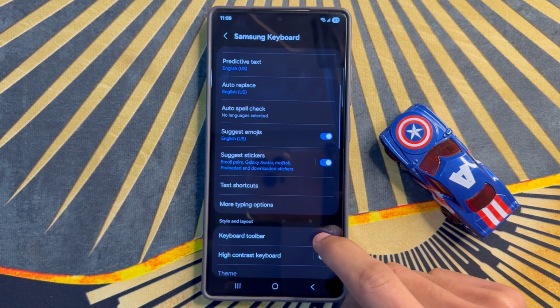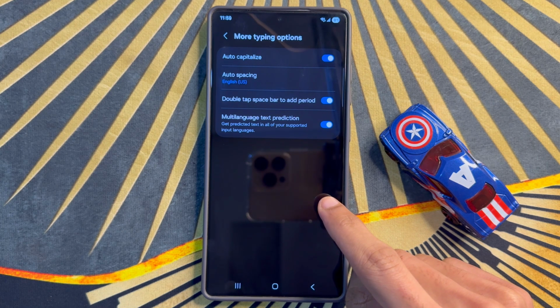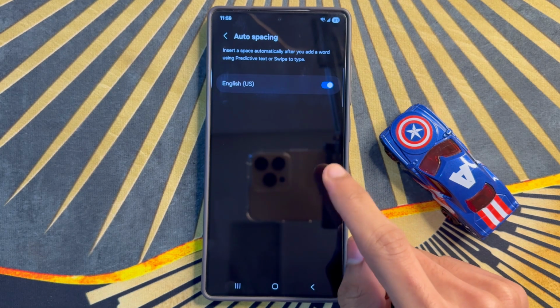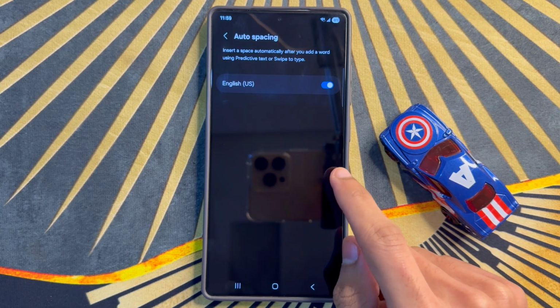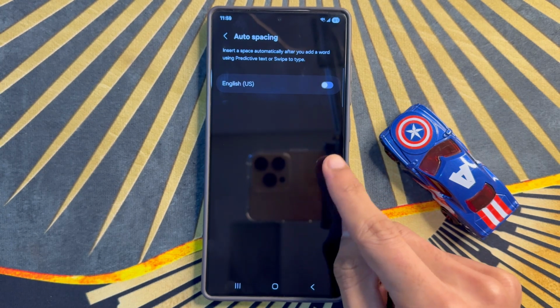Now here, click on more typing options. After clicking on more typing options, click on auto spacing. After clicking on auto spacing, if you want to disable auto spacing, turn off this button, and you will see auto spacing is disabled.